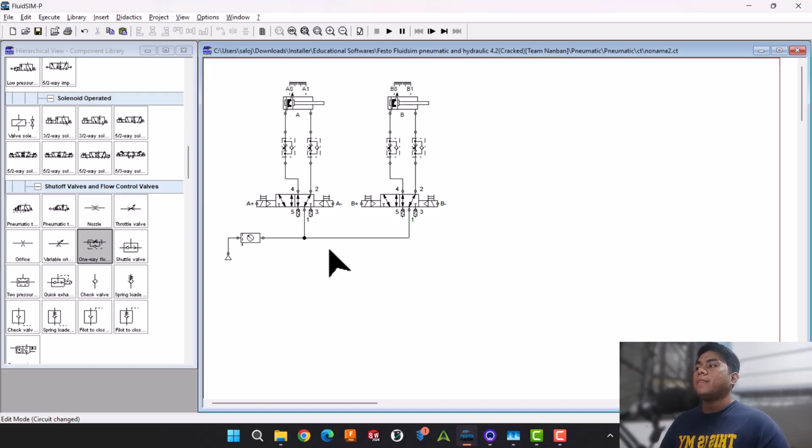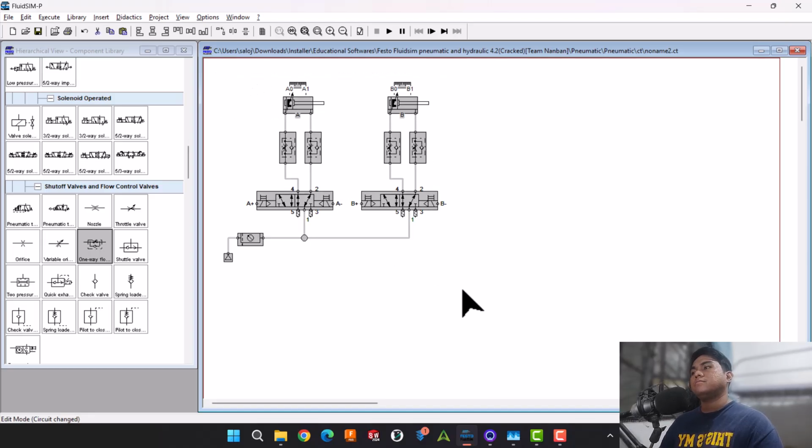So after that, we have completely created the pneumatic diagram that will be used later for our control. The control diagram will be for the next video.